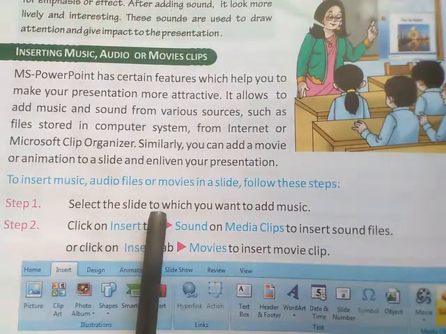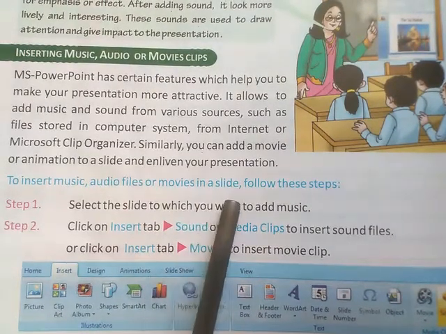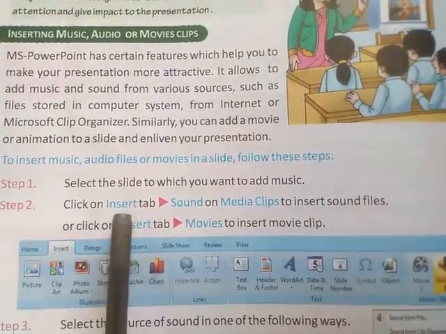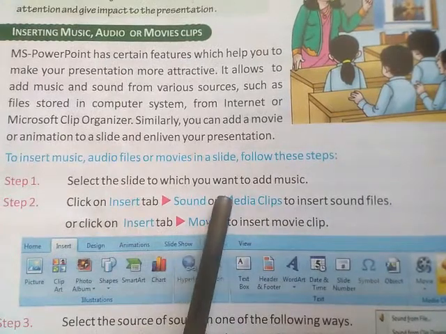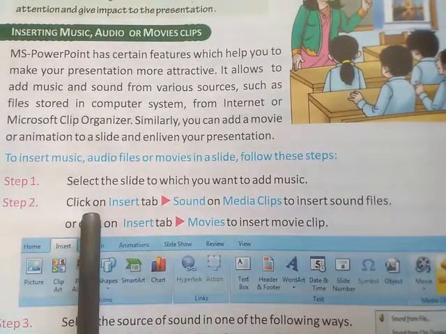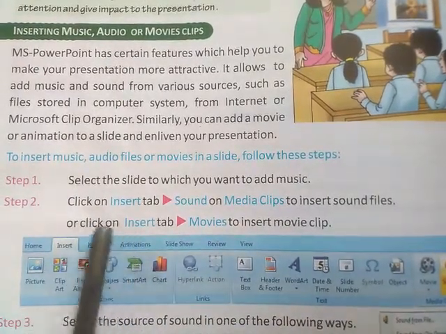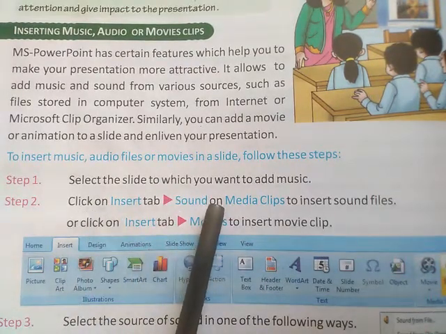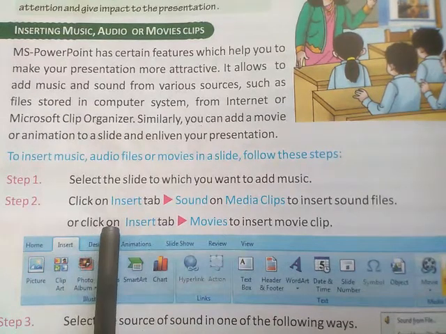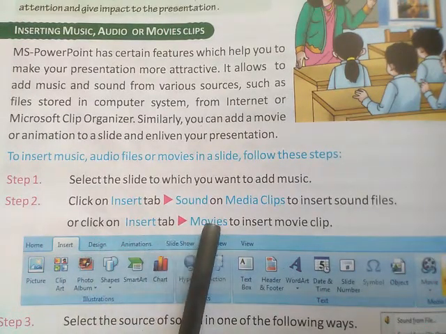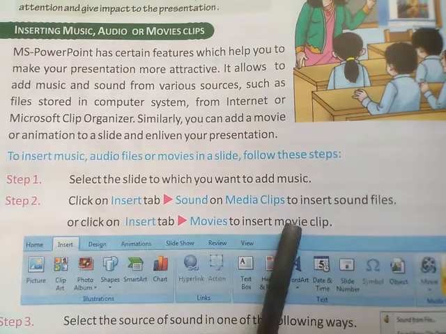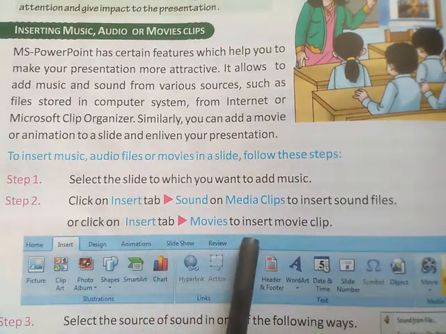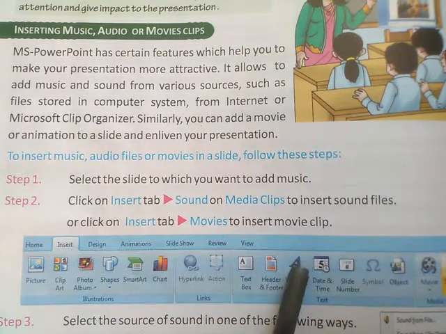To insert music, audio files or movies in a slide, follow these steps. Select the slide to which you want to add music. Step number 1. What steps should you follow? First step, select the slide to which you want to add music. Step number 2, click on the Insert tab, then Sound or Media Clips to insert sound files, or click on the Insert tab, Movies to insert a movie clip.